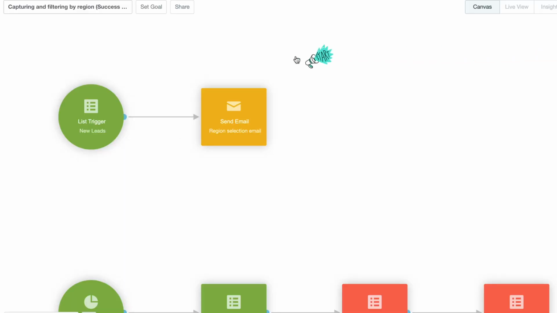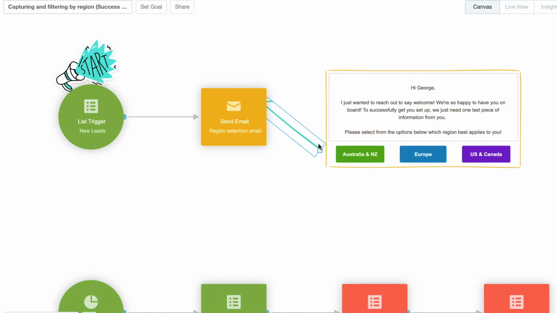To start this journey, we used a list trigger to add all our new contacts to the journey. Contacts are added to this list in another journey when they sign up to your business. They'll then receive an email that welcomes them and asks them to choose their region from a selection of buttons. We've included the most popular regions of Australia and New Zealand, Europe, and the US and Canada.